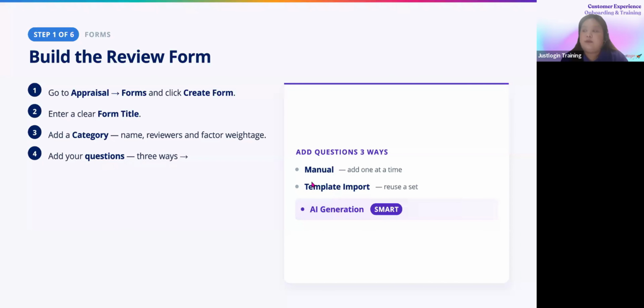In creating those questions, you can do manual. Manual is the simplest way, of course, to add questions where you type it one at a time. Second would be the template import. So there is an Excel file that you can download in the forms page, and you will be entering all the questions there and you will be uploading it. That's a faster way also.